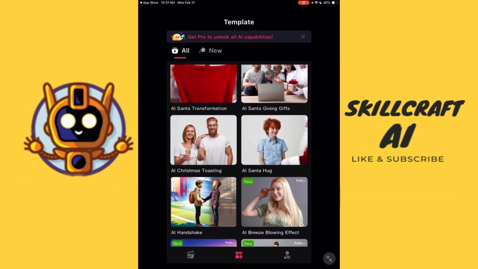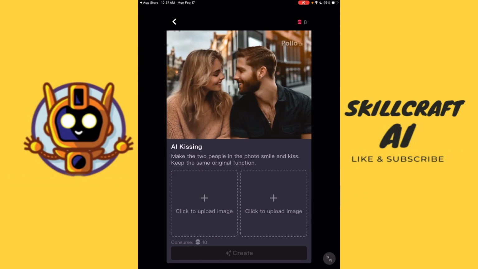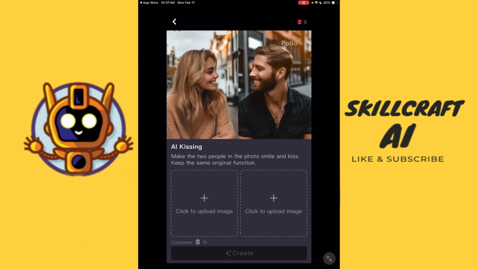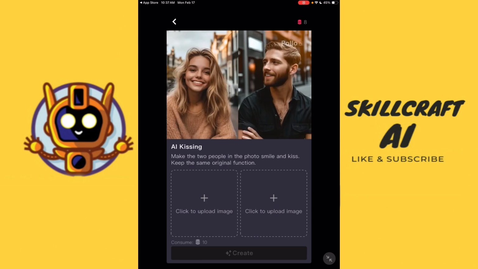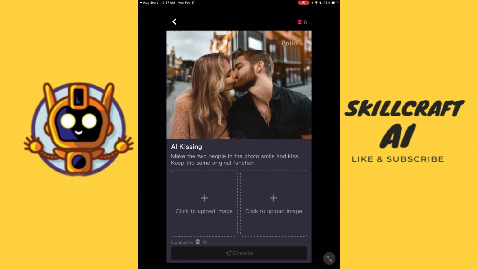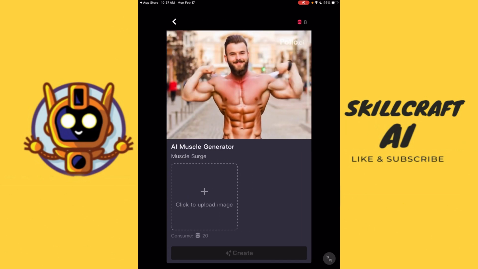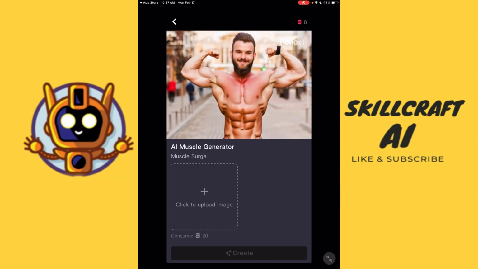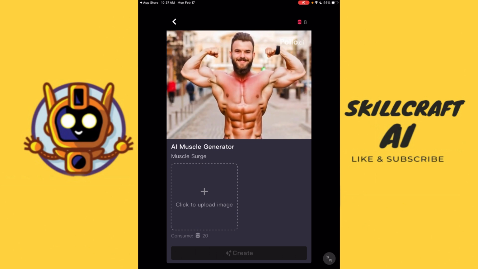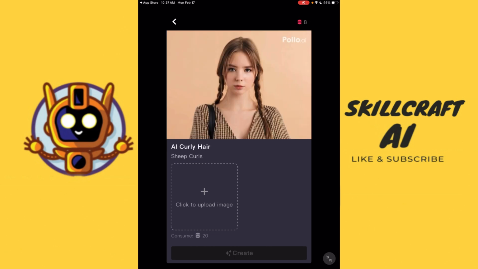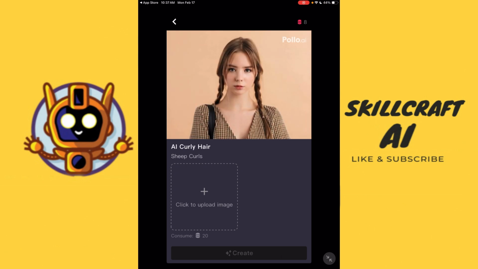You have a lot of these fun effects that you can play around with, like the AI kissing effect. So you could take two images and bring them in here, where you can upload the image, and then you can have those two individuals kissing. We've got the AI muscle generator, so you can bring your character in here and boom, there you go. Suddenly they're about as jacked as you can possibly get, which is kind of funny. We've got the AI curly hair. So that's a little fun right there too.